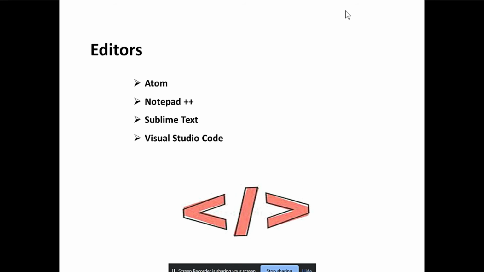So here are some editors we will use. You can use any editor for HTML code, any editor that you may be familiar with or that is able to generate an HTML document. Some of the most famous editors are listed here, which are Atom, Notepad++, Sublime Text Editor, and Visual Studio Code. I prefer Visual Studio Code. It is easy and user friendly, so you can easily learn how to code in Visual Studio. I will use Visual Studio in this series.